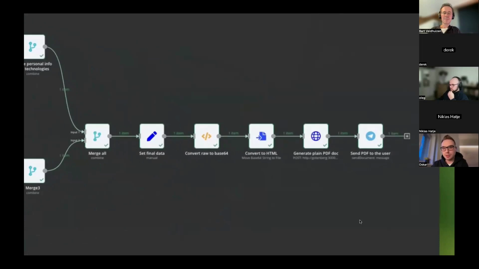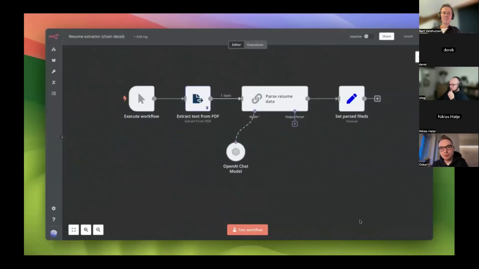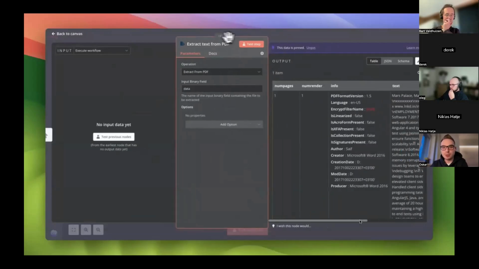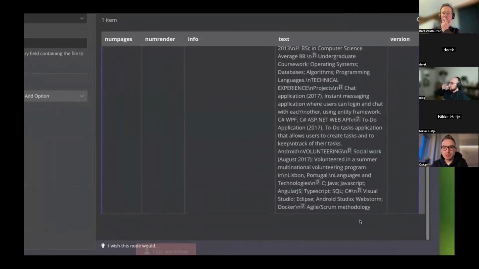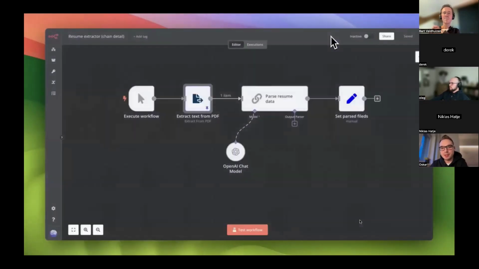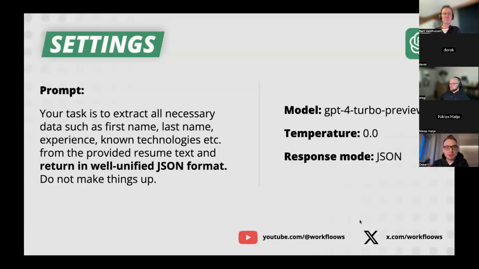So this is what is going on behind the scenes, and let's focus right now on this chain. First we are extracting the text from the resume. As you can see here, we have the full text from our document. The thing is that this text is quite a mess right now, so we need to make a structure of it. For this purpose, we use this OpenAI chat model, and this one has very specific settings. At first, I give it a prompt to extract the data.